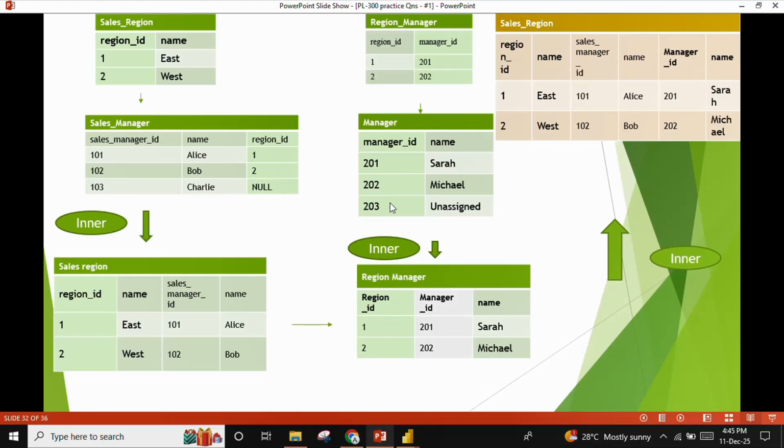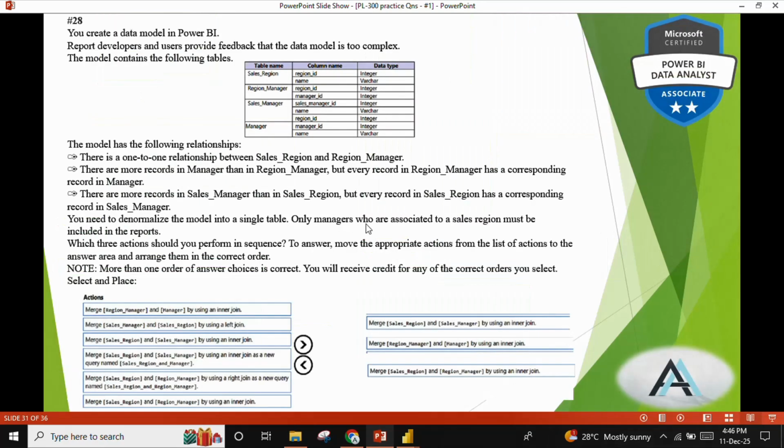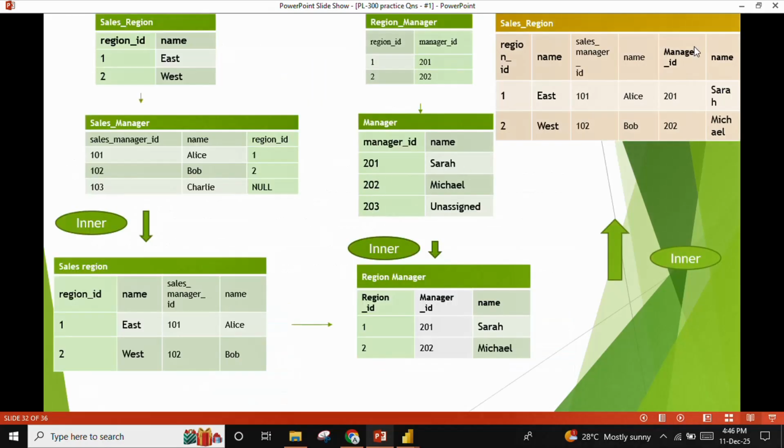Now here you can note 203 is unassigned. One manager, 203, is not assigned to any region. You can see 203 here, but no region ID is matched here, so we don't include his name. That's what the condition says, only associated managers are included, 201 and 202, and for those managers we got the manager name, region name, sales manager name and all. Okay, this is the final output.